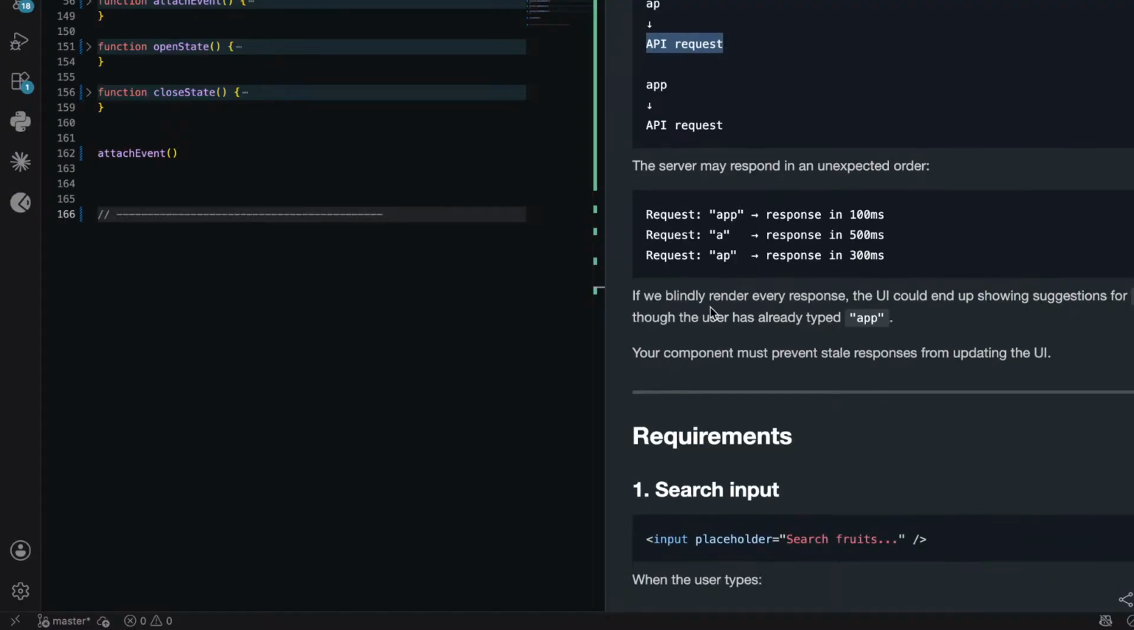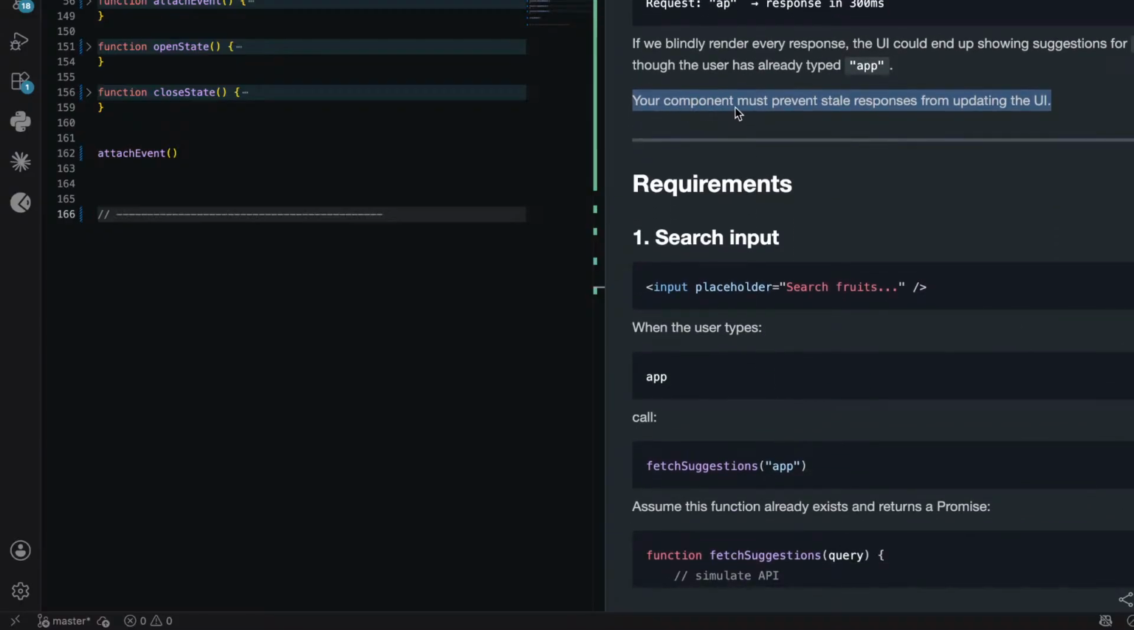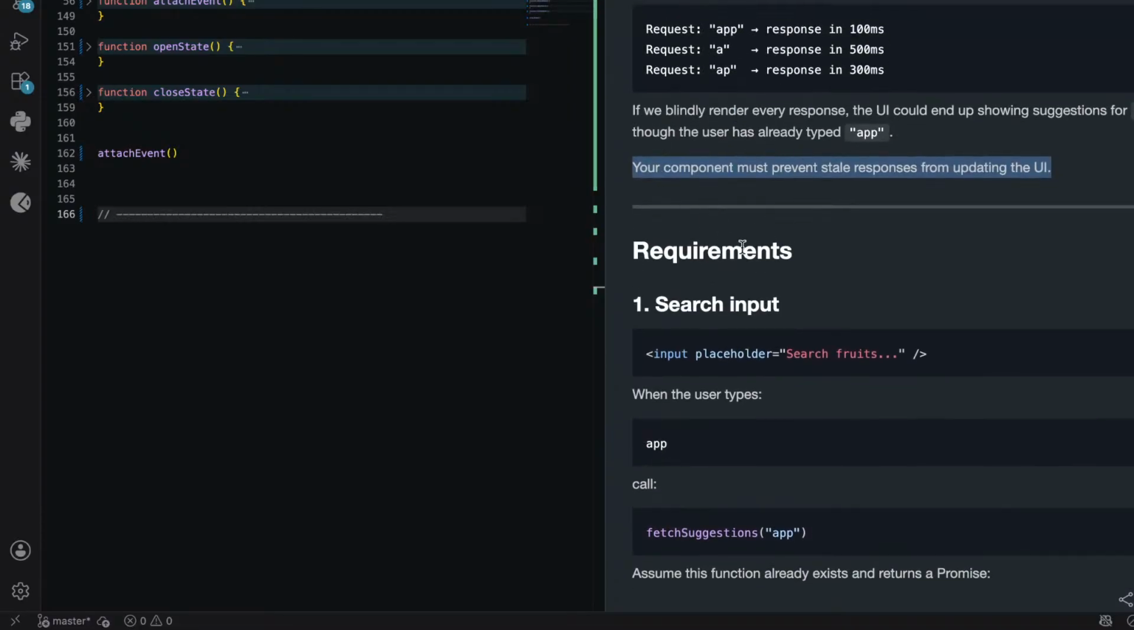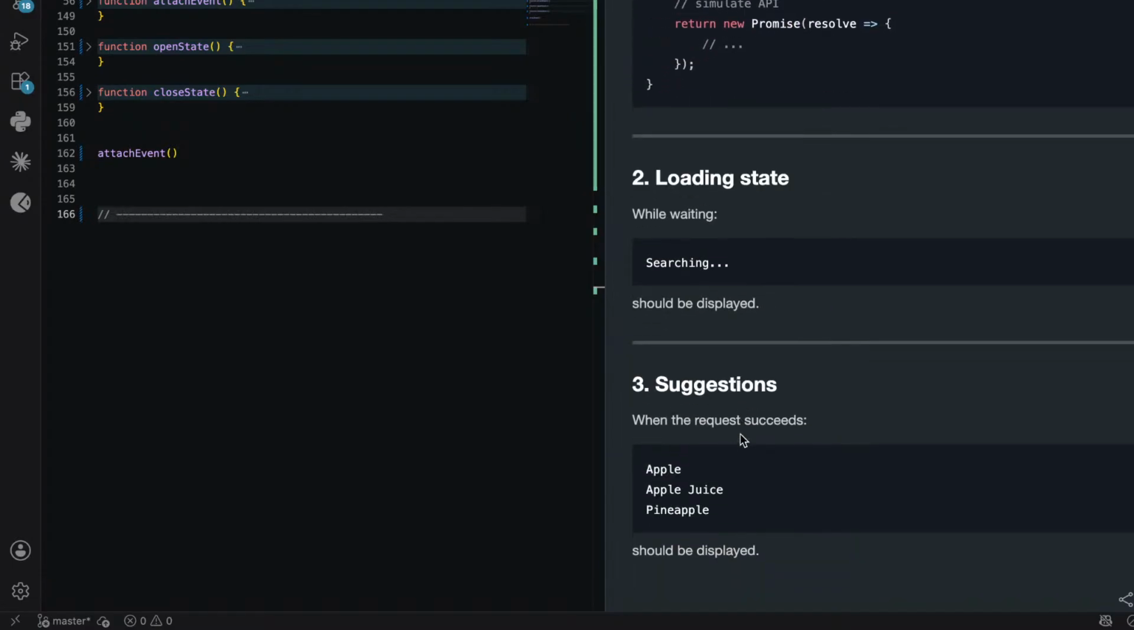If you blindly render every response, the UI could end up showing suggestions for A even though the user had already typed APP. Your component must prevent stale responses from updating the UI. This is the newest thing that we are going to practice, and we are not aware of how we are going to deal with this. We don't know actually, so let's figure it out. Requirements: search input, fetch suggestions, loading state.